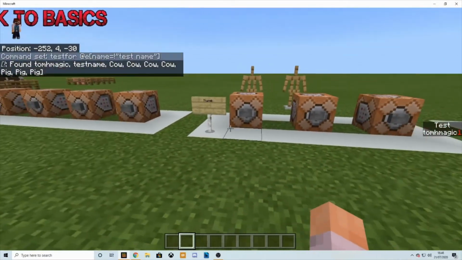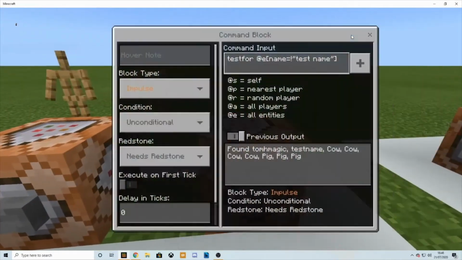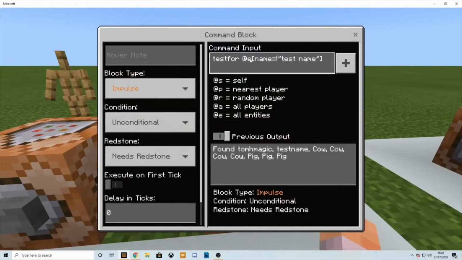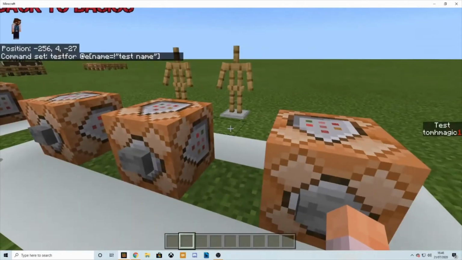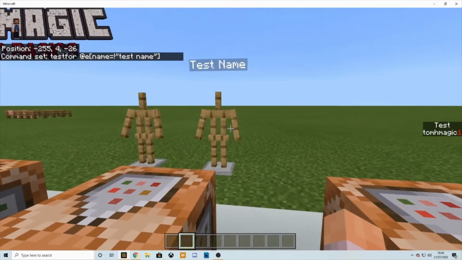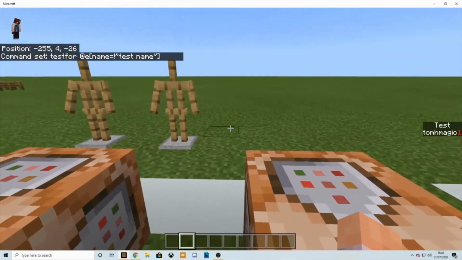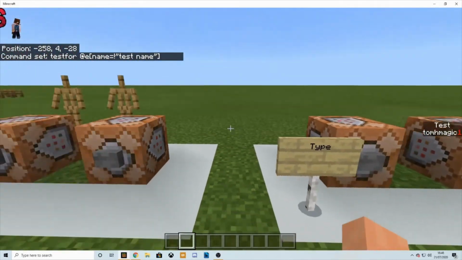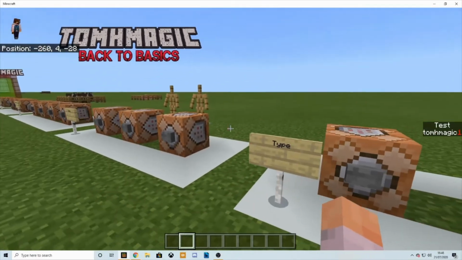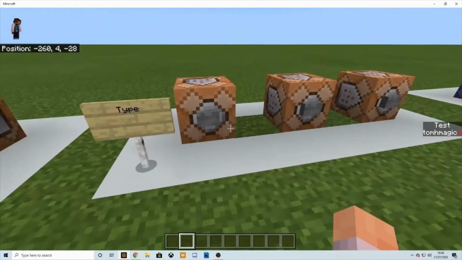So that is the name. Can be handy. You can do R as well, so test for random. If I want to test for a random armor stand, name equals test name. Then if I have loads of armor stands named the same, it will choose a random one, which can be very useful for a lot of machines out there.